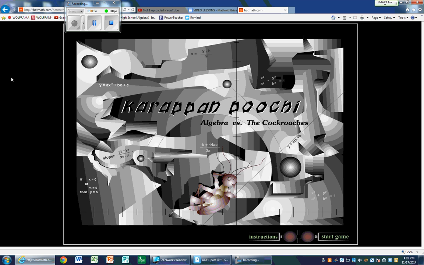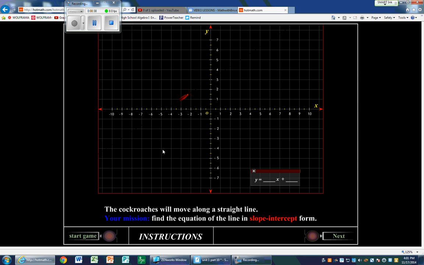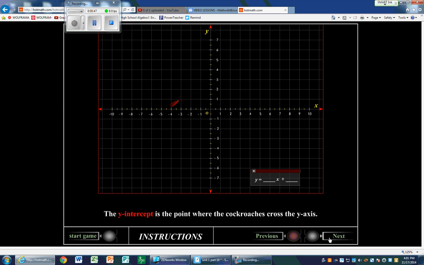This comes up. If you haven't read the instructions yet, read the instructions. The cockroach will move along the straight line. Your mission, find the equation in the slope-intercept form. The y-intercept is the point where the roach crosses the y-axis. You put that right there. See? 3 crosses the y-axis. That's where it goes.